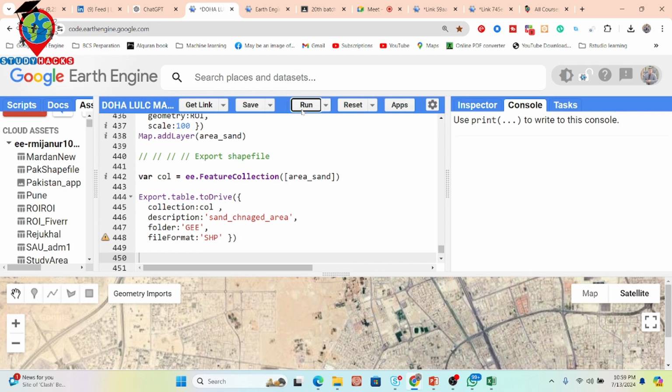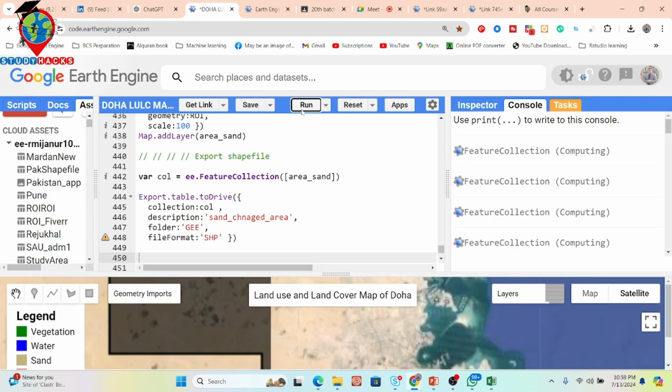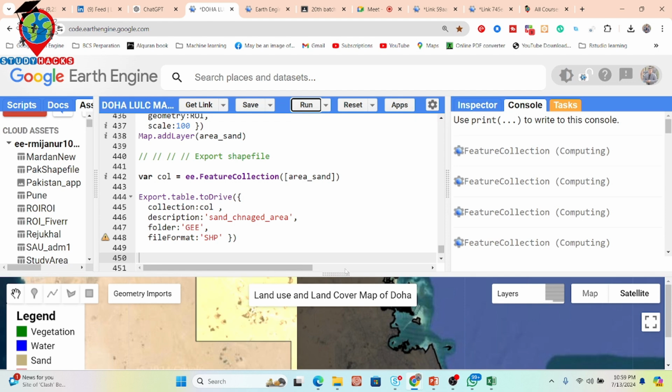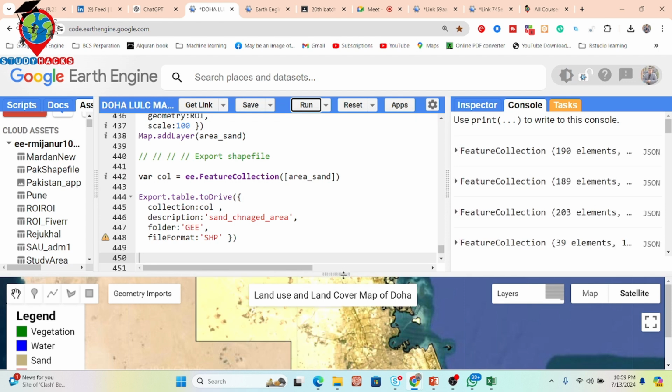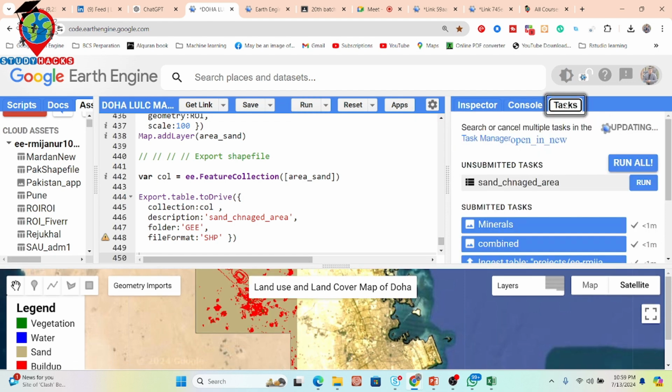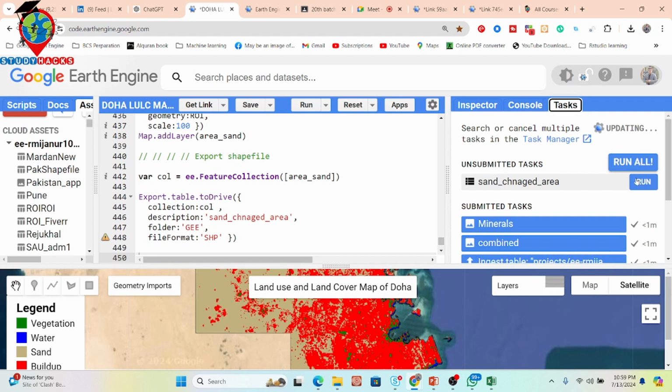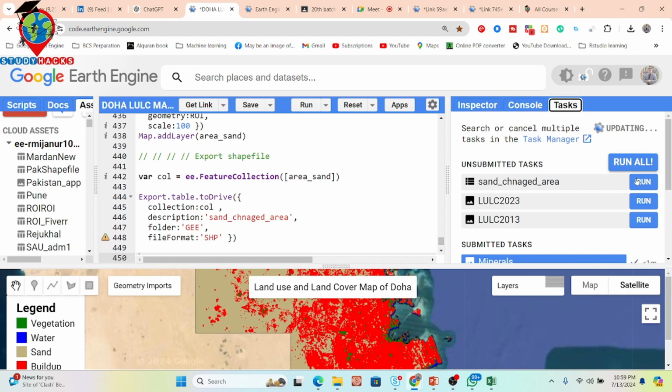But in the present time, it has been converted into another class. So from the task, we can easily download this shapefile of all the sand land that in the present time has been converted into another class. So this is the process.